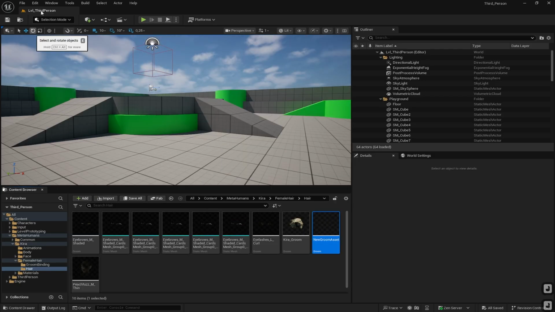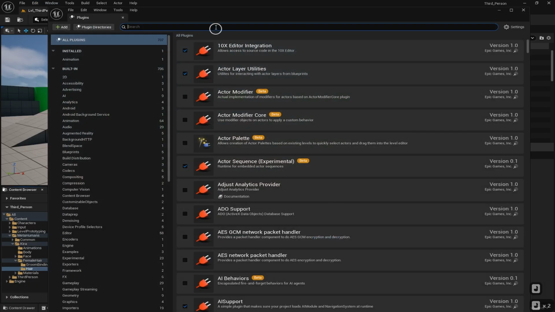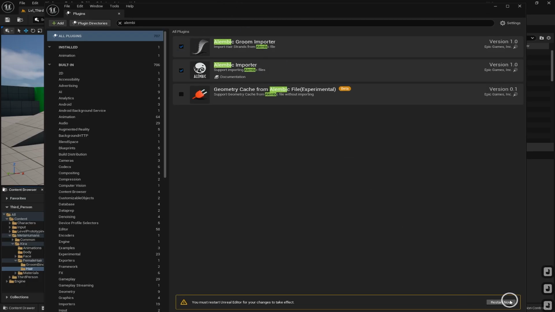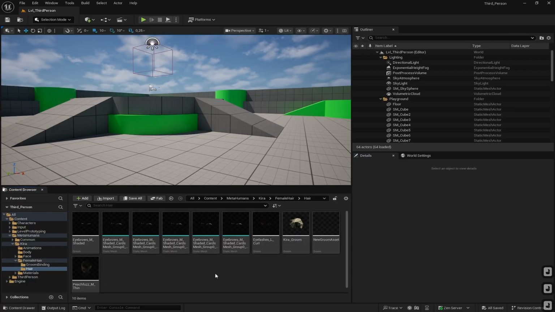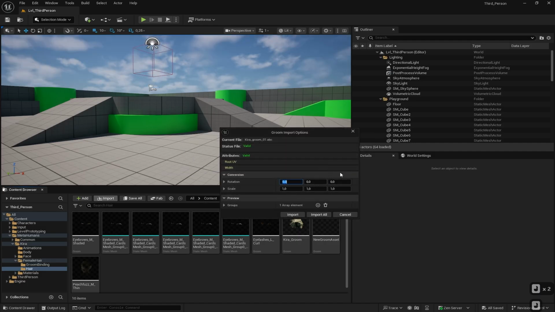If you have trouble importing the groom in Unreal, then you might need to check if you have the Alembic groom importer enabled, which I did not. Again, you need to restart. So when you then go to import and select the Alembic file, it will look like this. You might need to adjust the transformation.